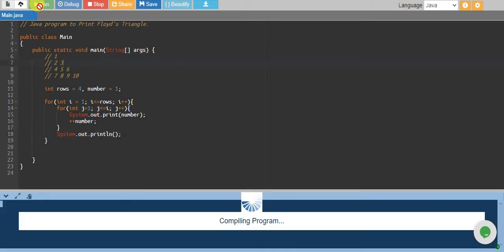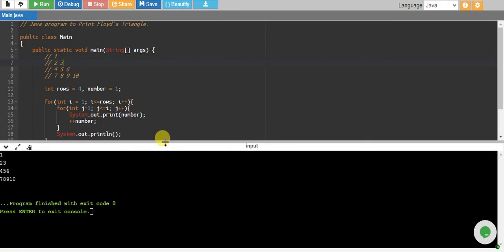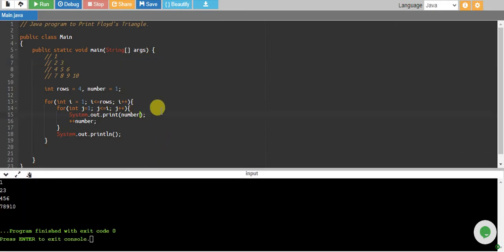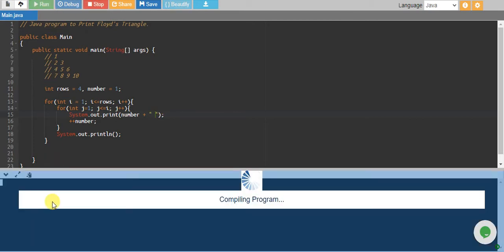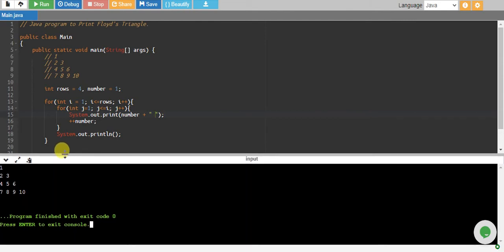So far so good. Let's run and see if this works. And there you go, we have this printed. Let me give space over here as well, one space, so that numbers are one space away. Okay, beautiful. So we have 1, 2, 3, 4, 5, 6, 7, 8, 9. One number, two numbers, three numbers, four numbers.